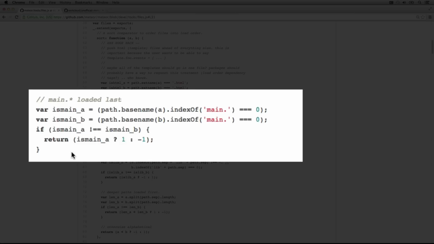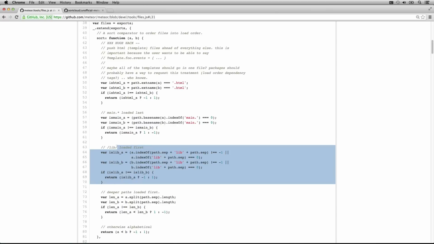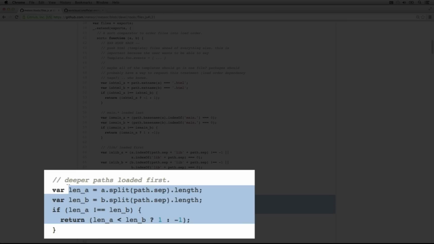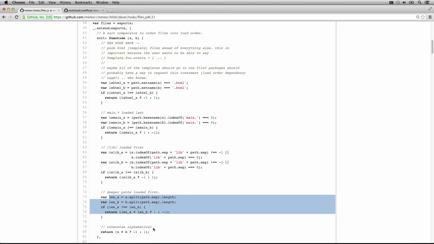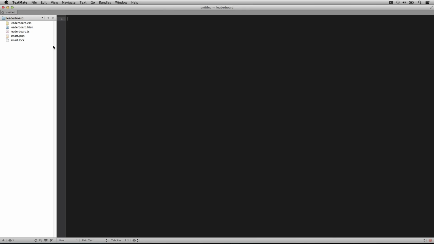The first is any file named main is loaded last. The second is any file inside the lib directory is loaded first. This is helpful for generalized code. For instance, your collections might have to load before your client code. The third is deeper files are loaded first. And finally last, alphabetically.